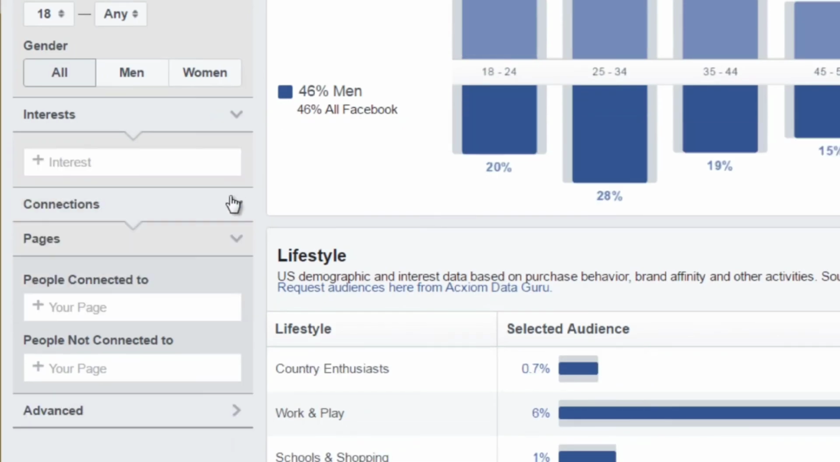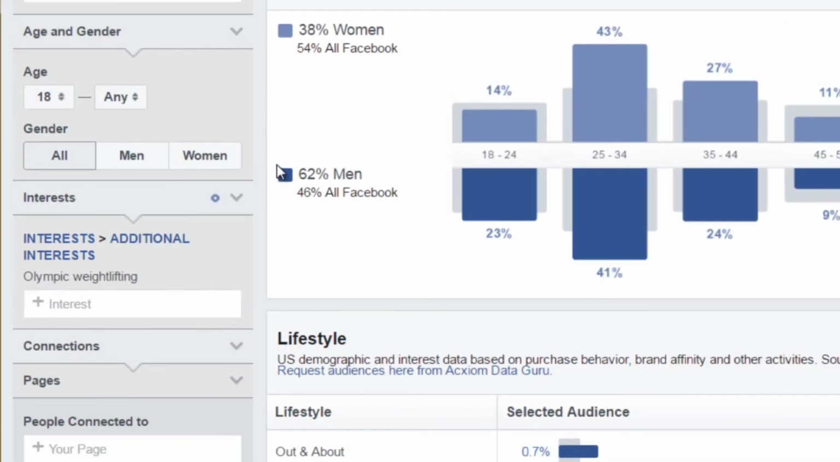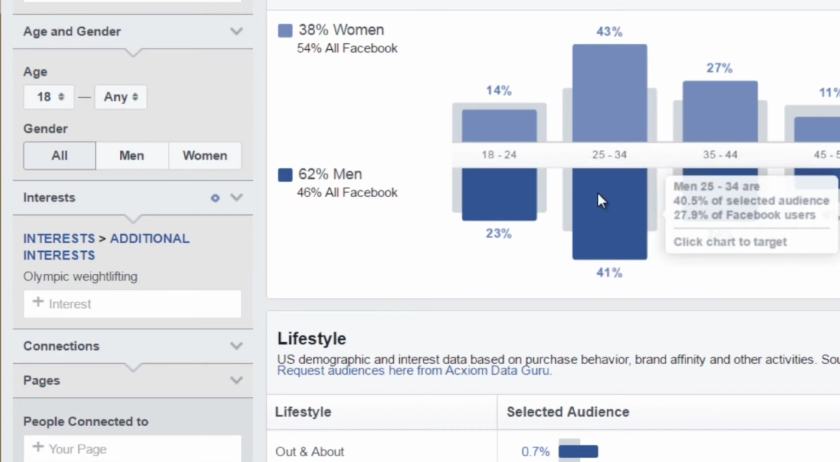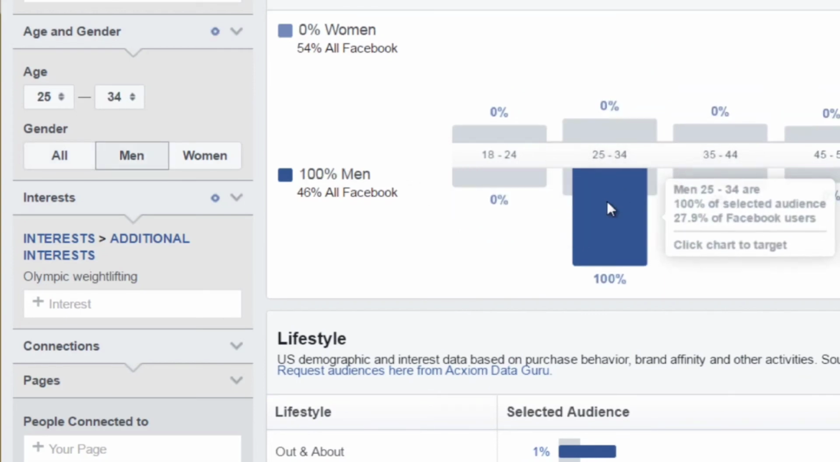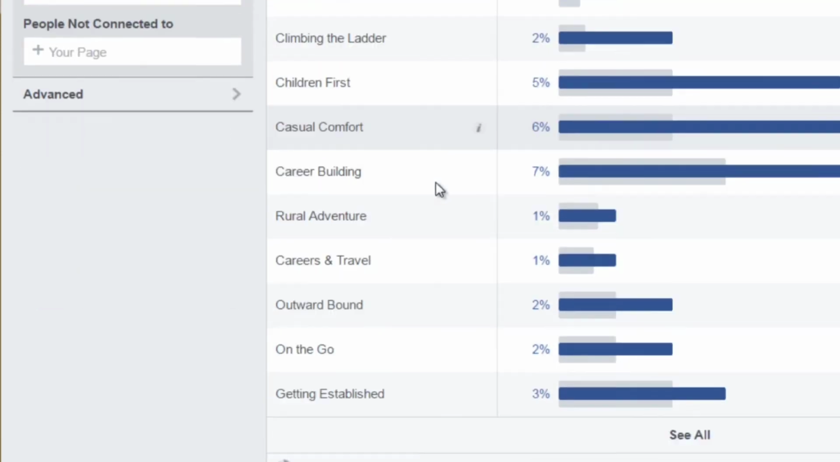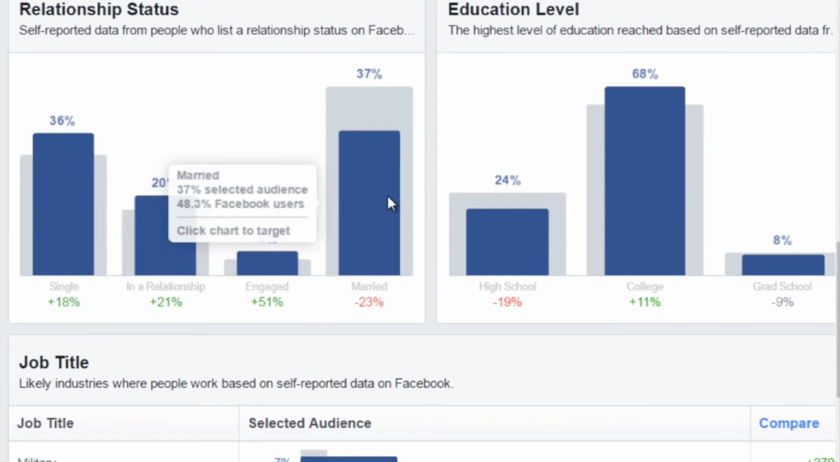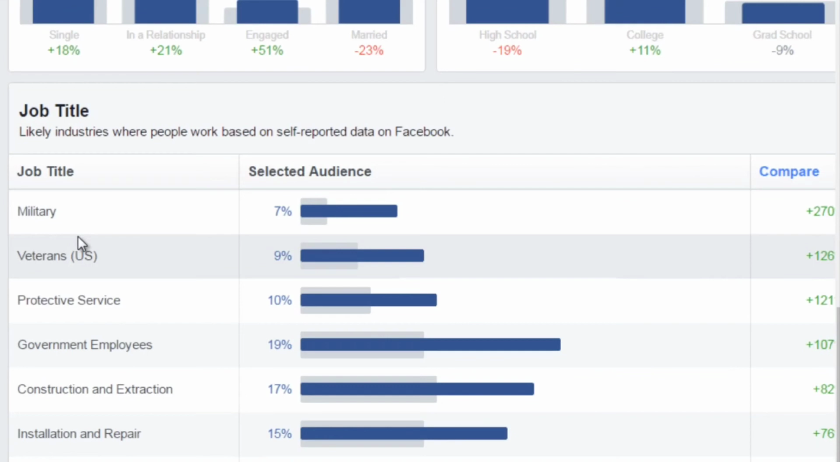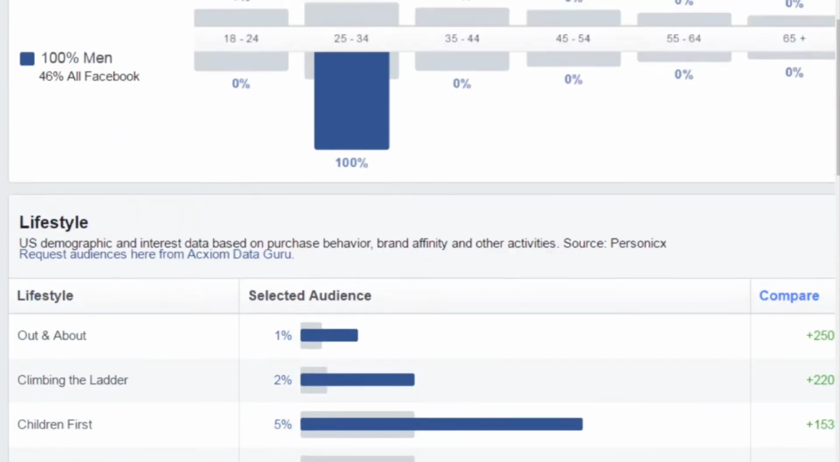That's cholesterol. We can type in something else, say, for example, weightlifting. So obviously, Olympic weightlifting, we can see the majority of them are male, especially between this age range here. Now, if we click on here, what this does is it hones in specifically on this age group, male, and it allows you to see exactly what they like, what they don't like, their lifestyle, their relationship status. We can see a lot of singles, some married. They do have college, a lot of military, veterans. So you paint a picture here, right?